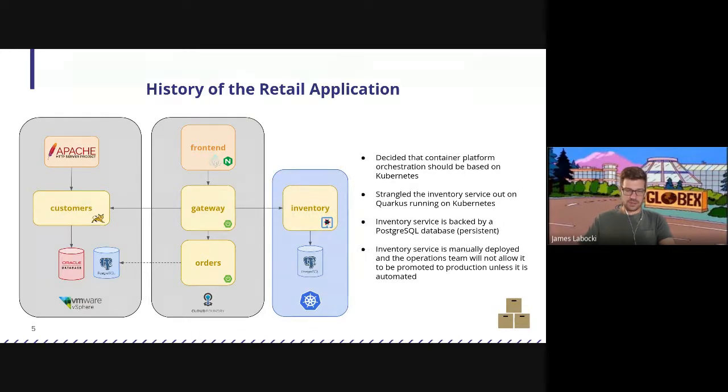So what we did next was we took this inventory service and we split it out into a Kubernetes environment. The nice thing here is that we could actually bring our database on Kubernetes because Kubernetes could handle persistence. We developed the inventory service using Quarkus, and we thought we were moving in the right direction.